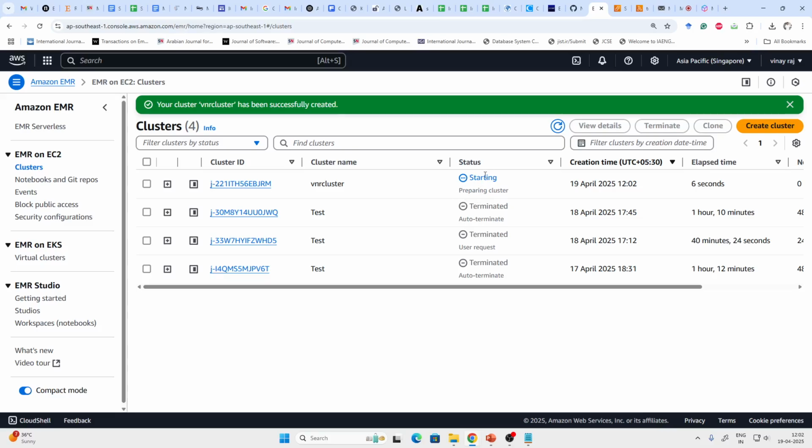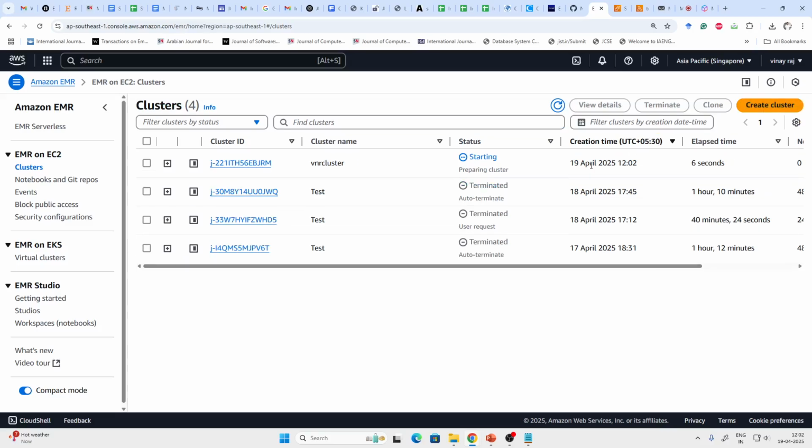It is starting. It is actually creating a cluster. It will take little time. You can refresh here. Once the cluster is created, you will get a message that you can see that the cluster is being created. Okay, so it is executing. I'll refresh once again. It is starting yet. It takes some time to create the cluster.